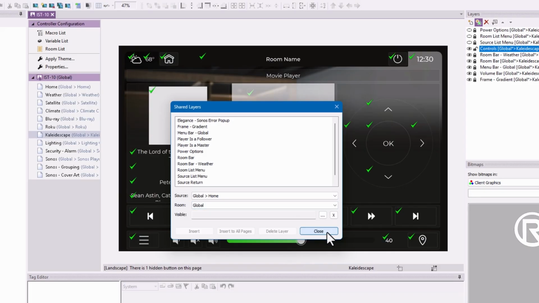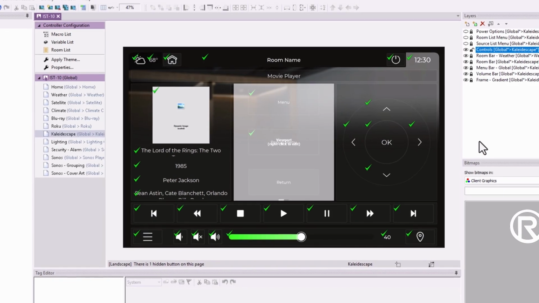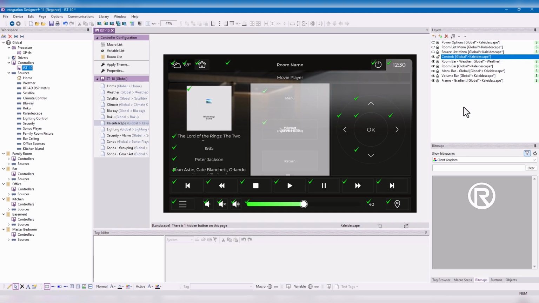Let's click Close, and let's move on to the next section, which is going to explain how to create a visible state layer.